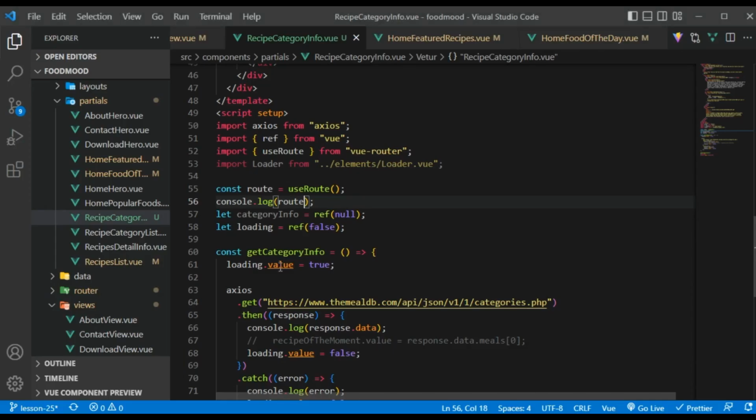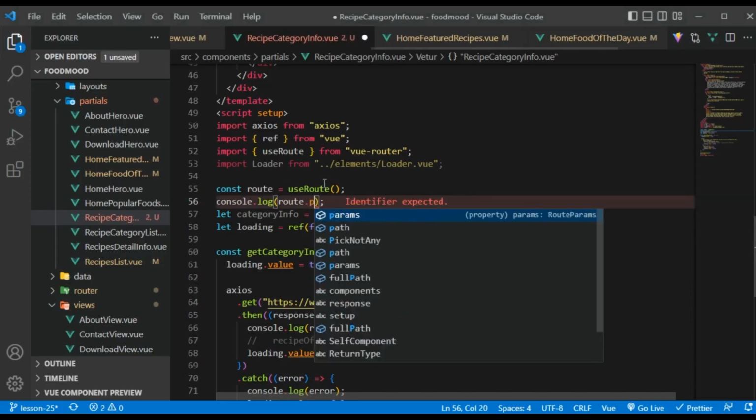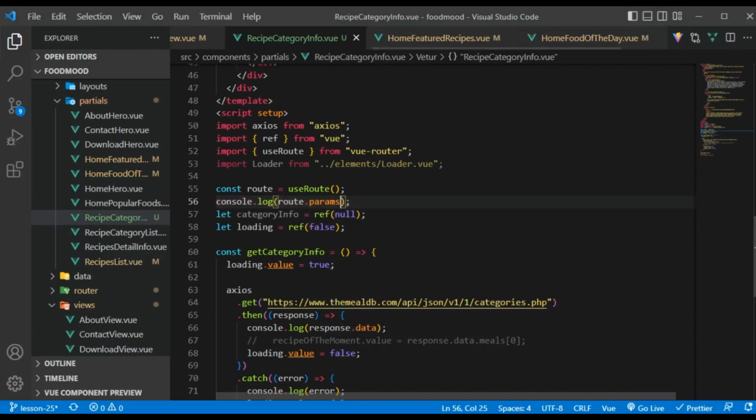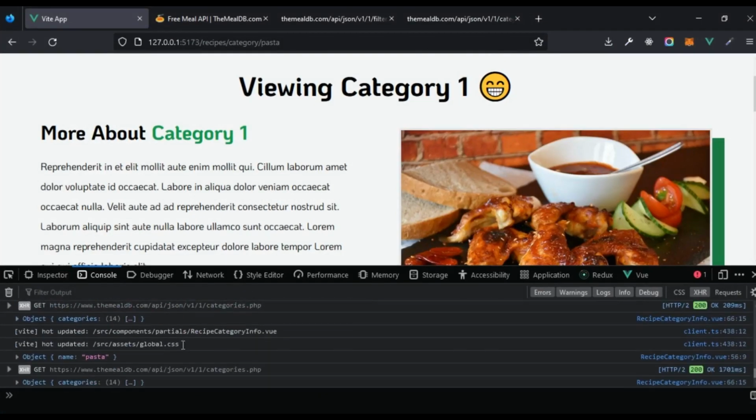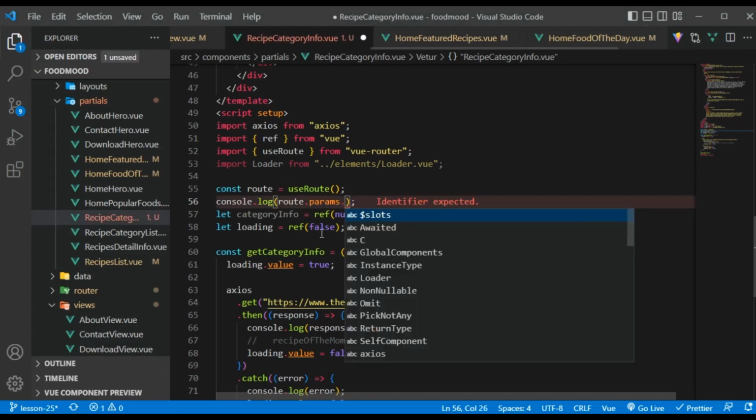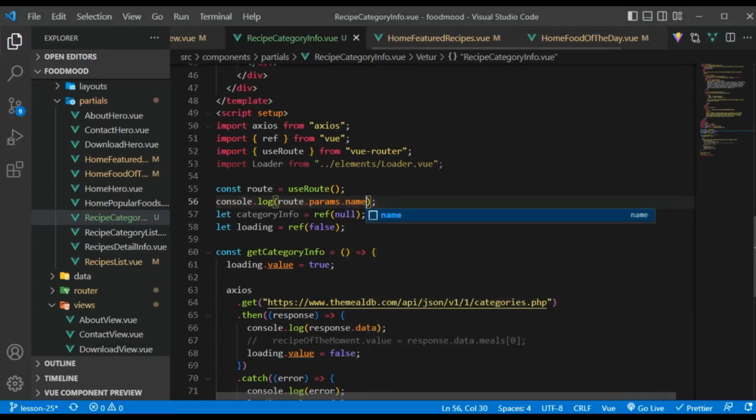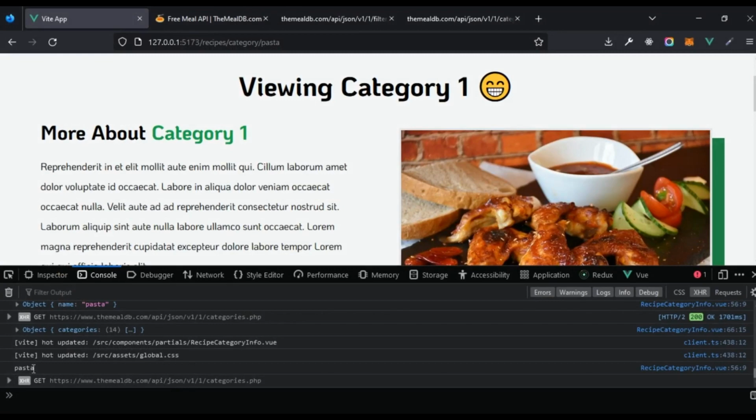So let's do something such as route.params. Okay, so I'm just going to save that, and I'm going to come down here. We can see the name is pasta, so we are able to get that particular route we are on. So we can say .name, and saving that, we should get just pasta here.